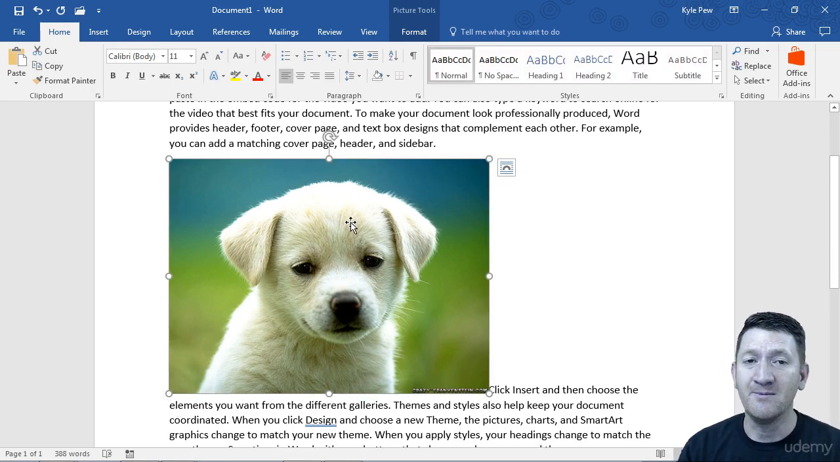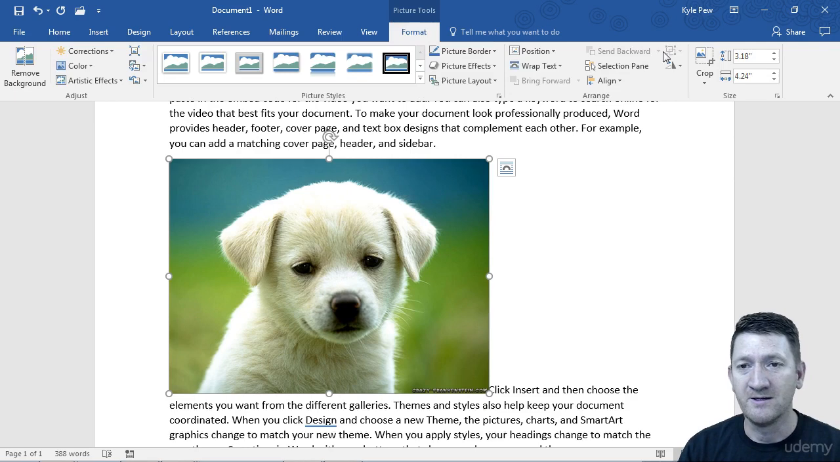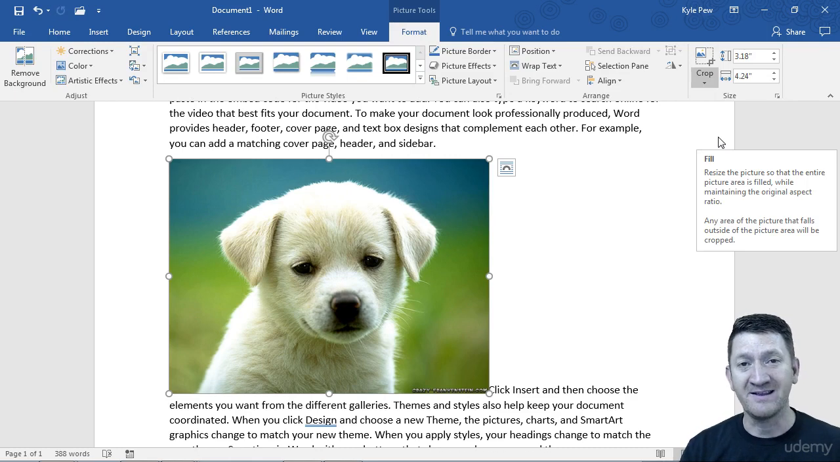Now, I select the image, back up to Format, and you can see that my crop tool is now active and all the features underneath it. So if you ever find that you've got this online image or anything grouped together with an image, it's going to block you from cropping the image. So FYI, heads up, watch for that.